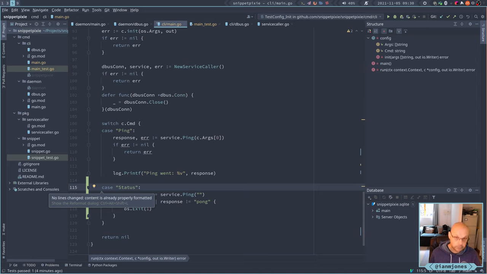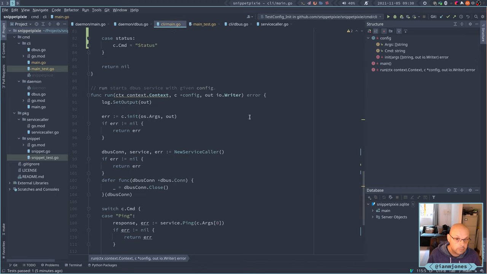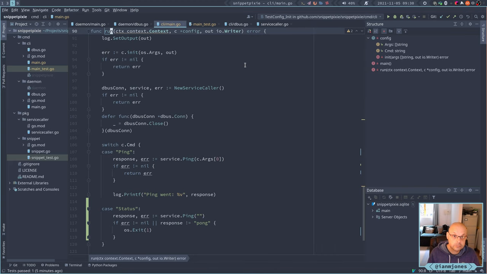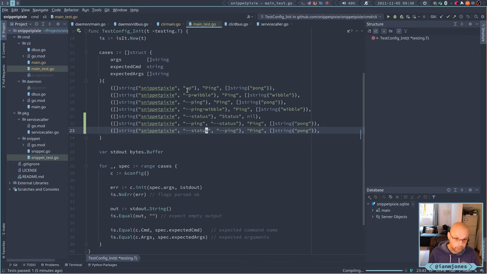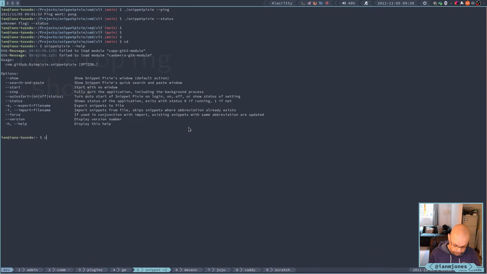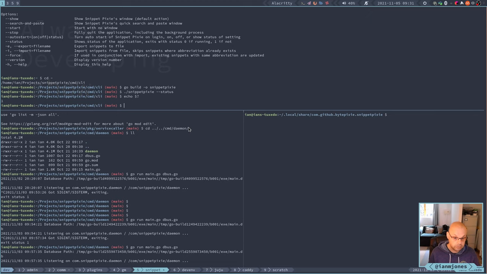I need to start testing this function. But anyway, right, so I've not made any changes that should break that. Now, let's do a quick test. Okay, so if I do snippet pixie status, echo. Oh, interesting. It's definitely up and running.